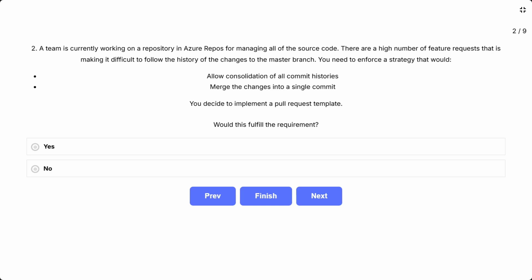You decide to implement a pull request template. Would this fulfill the requirement? The options are A, yes, B, no.